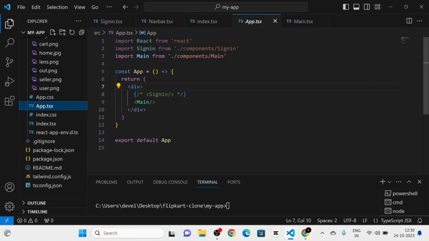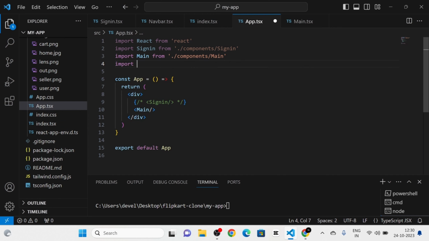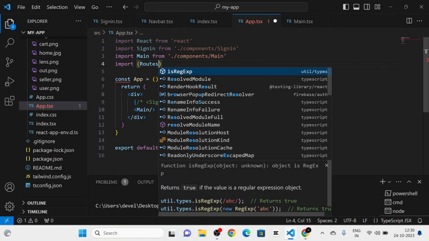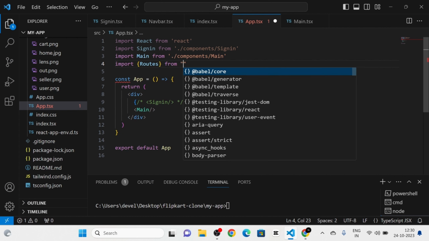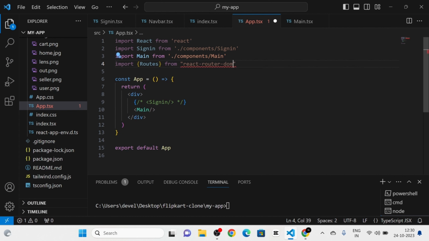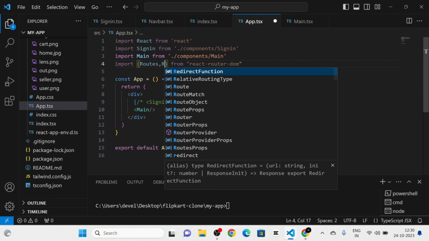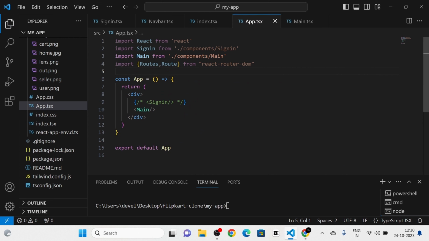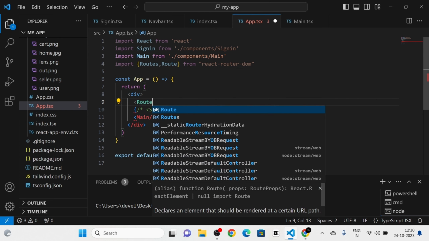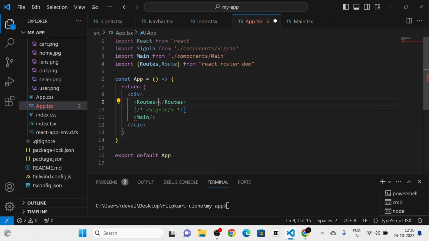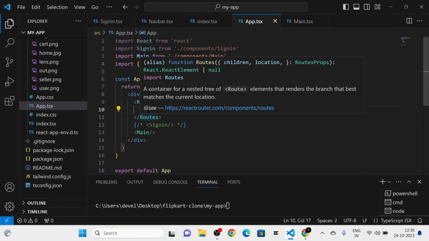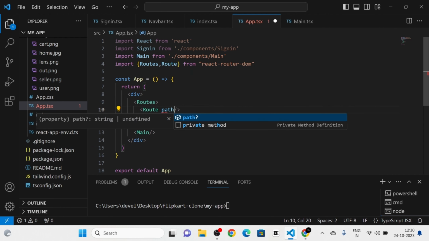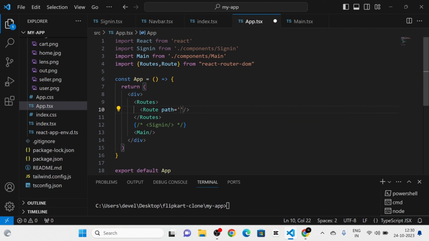I'm going to import Routes from React Router DOM, and I'm going to use this Routes to wrap the Route component from React Router DOM. So here I am going to import Route also, and next I am going to use the Route component for giving a route to each component in our project. So here in the first route, I am going to use the path prop in the Route component, that is slash, and next in the element prop, I am going to give the component, that is Main.